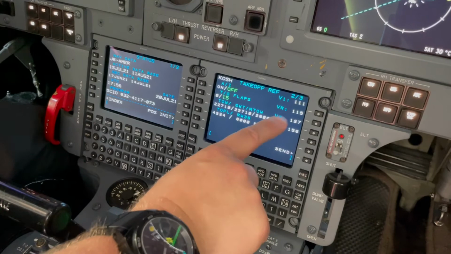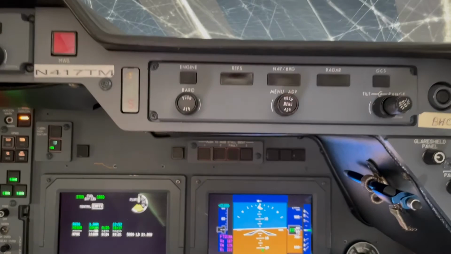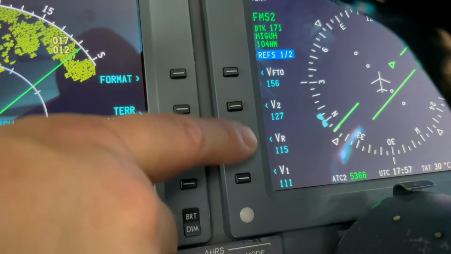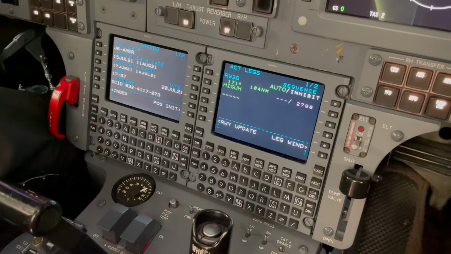Now, these are all my V-speeds. I'm going to send them. Yep. And you can see they populate right here. We're going to lock them in. I'm going to hit refs here. And then I'm going to highlight these, and I'm going to turn them blue. And when I turn them blue, they are locked in and they won't change. Okay. Come back down here, and I'm going to go to legs. And I can see what my flight plan is. And that's how you set up the FMS for takeoff.